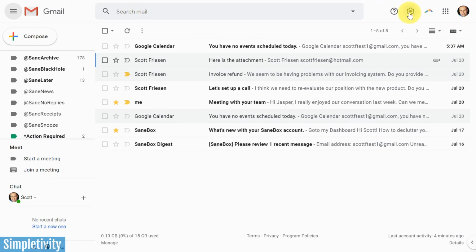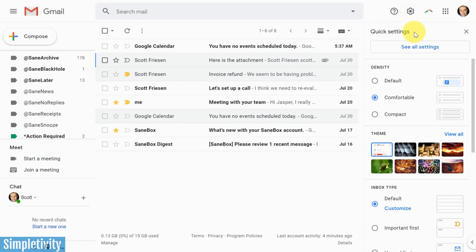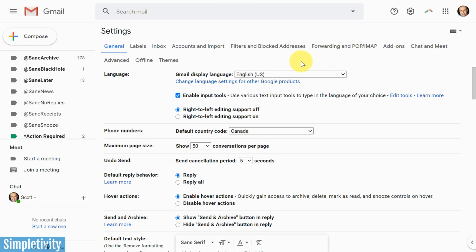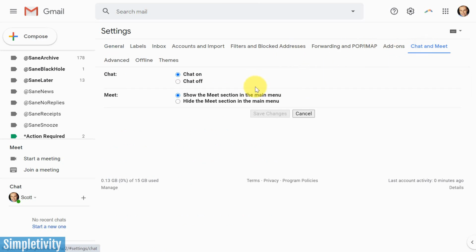What we need to do is come back to the gear icon, but we are going to say See All Settings. And this is going to open us up to the main settings screen. And near the top, we're going to have this Chat and Meet area where we can choose to turn off either both or just one of these areas. I'm going to turn them both off for now. Don't forget to hit Save Changes.